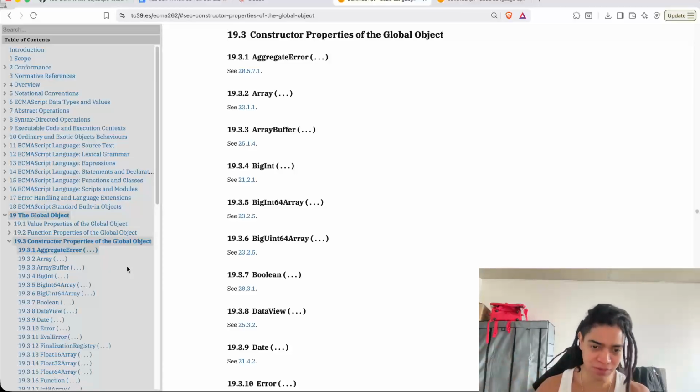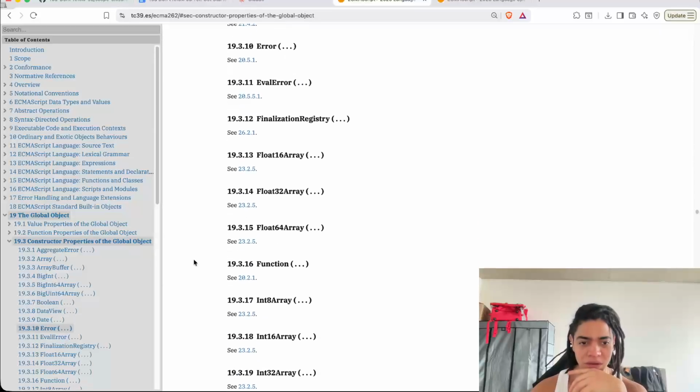And here's what you have: the Array, the Map, the Date, BigInt, String, Boolean. You have the primitive objects, as well as additional constructor properties.